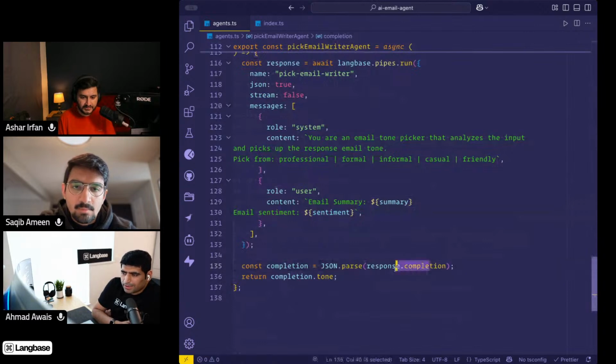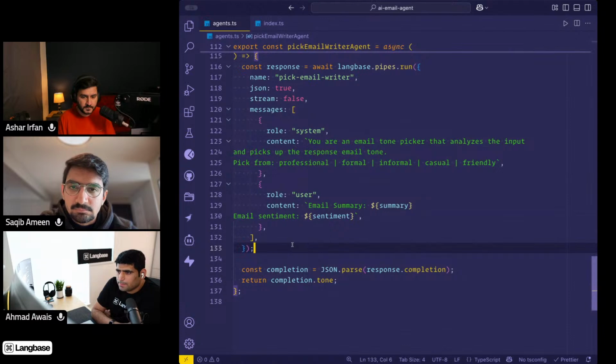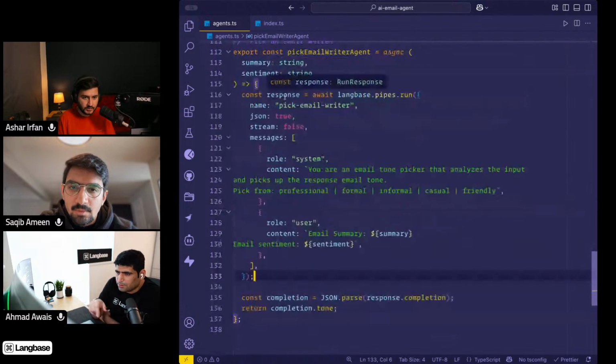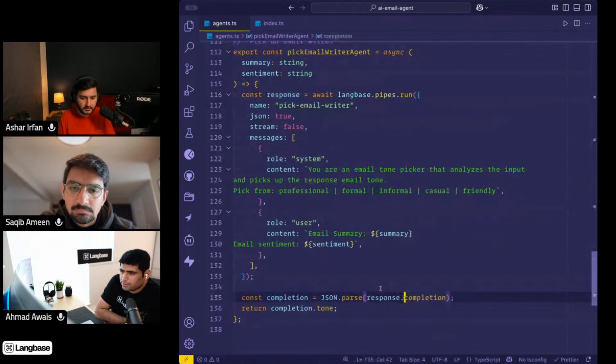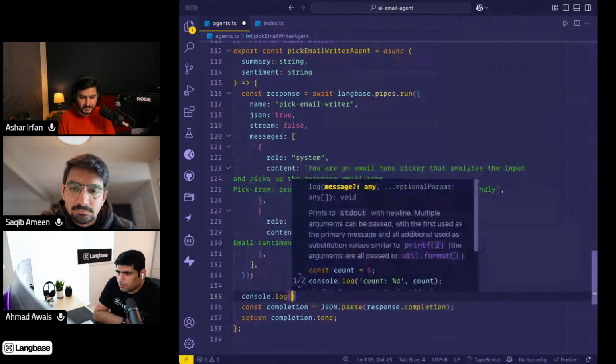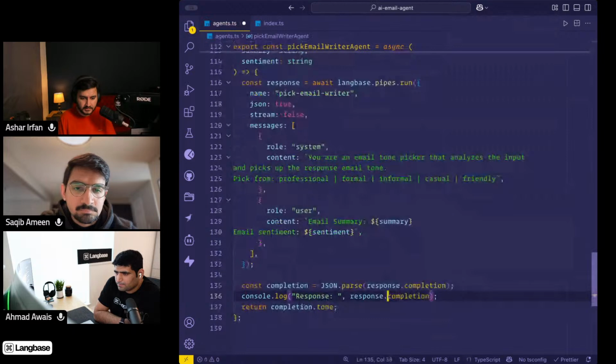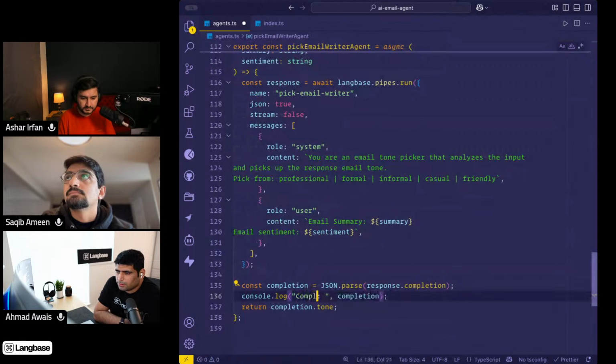Once I receive the completion, you want to console log all of this, so when you run it, we can see what tone was picked. Yeah, the completion. Okay, I can do that, maybe below this. And do not call it response, let's call it the email writer.